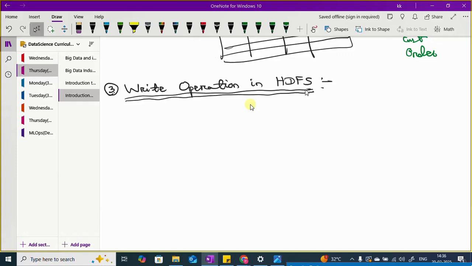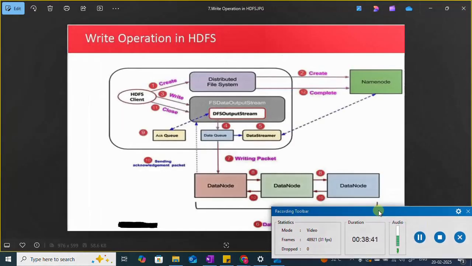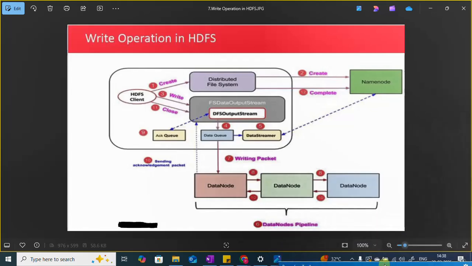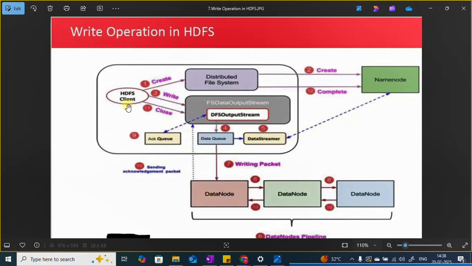Okay, write operation in HDFS. Again, let's go back to my PPT and I will explain there itself. It is similar to the read operation only, a little bit different. That difference I'll tell you. See, here, same HDFS client is trying to establish the connection with the distributed file system.